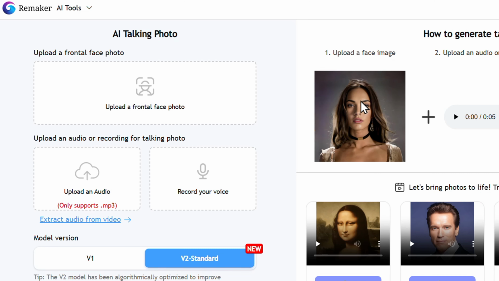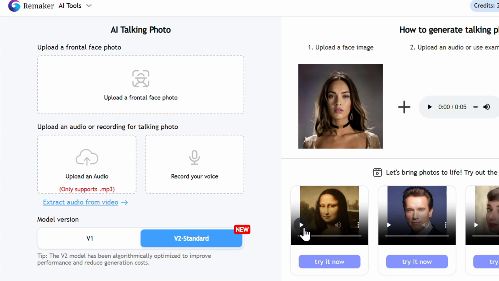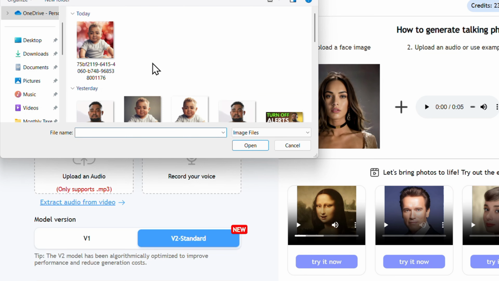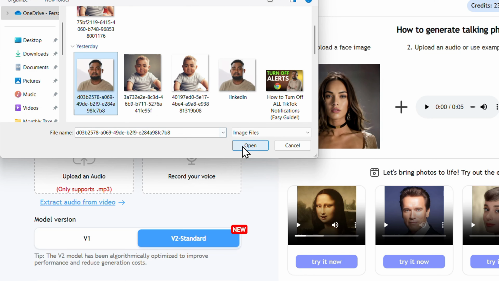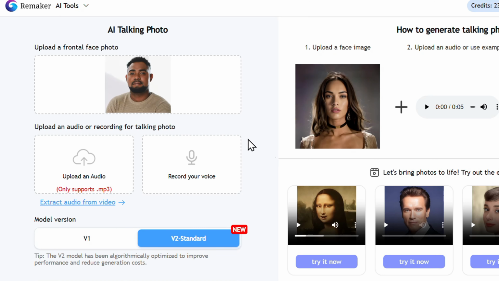I want to show you how it actually works, right? So here are some samples. Look at this Mona Lisa one. Take my breath away. That's interesting, right? And then you have a few more options right there. Now, how it actually works is you basically upload your photo. I'm going to do that as well. I'm going to upload a photo of myself right here. The photo is fine, so I'm going to upload it as is.